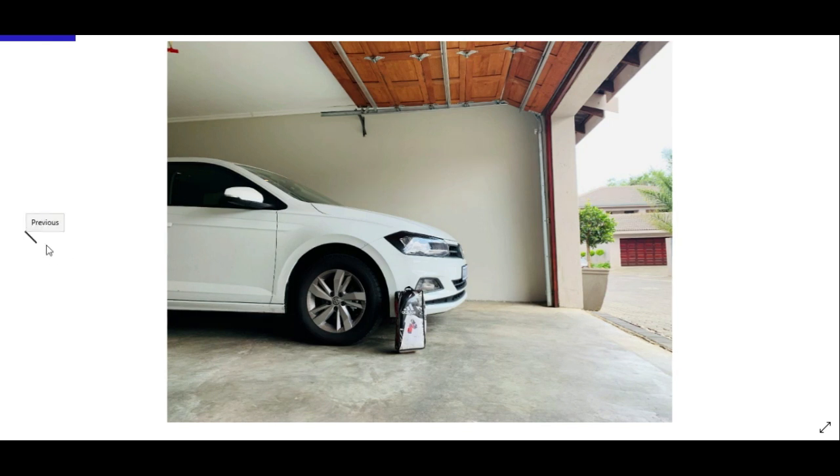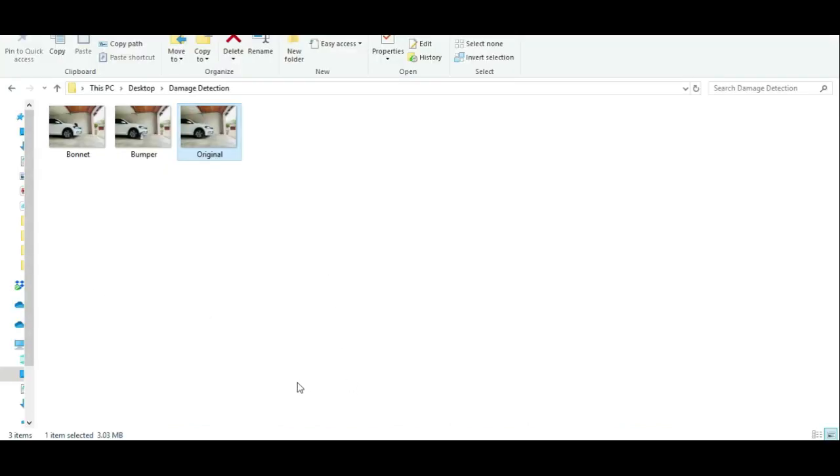So please be aware that there is no actual damage to the vehicle. I've just placed objects around the panels, and these will serve as simulated damage as per my training of my model. The obvious reason for the simulated damage is that this video unfortunately doesn't have the budget to break and then fix this vehicle. So let's get started.